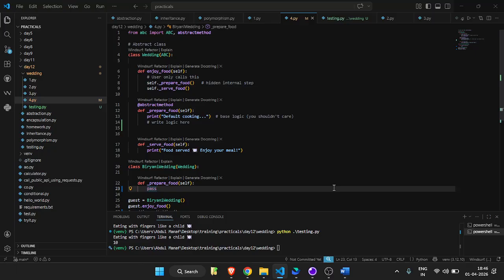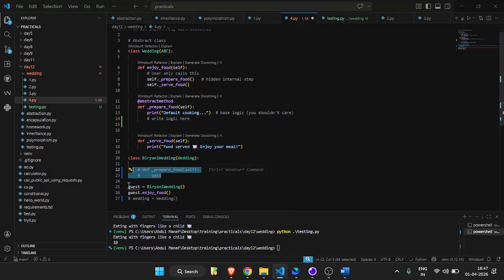Then why do we have it? To keep the abstract things inside. Okay. Now I'm creating one more class and I'm inheriting this wedding. I'm inheriting, right? So wedding is abstract class. This is a child class. Suppose if I don't have this, what will happen? Yeah, error will be thrown. Why? Because this prepare food is an abstract method in the parent. We have to implement it. We need that in the child class. That's a rule. Okay.